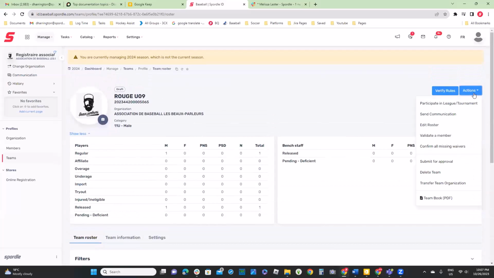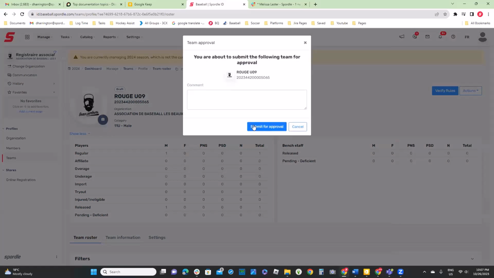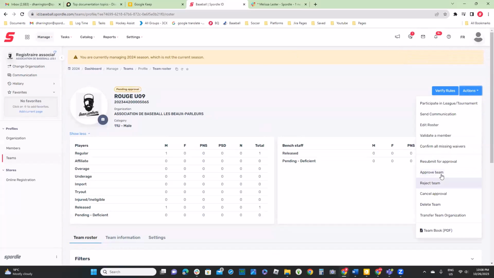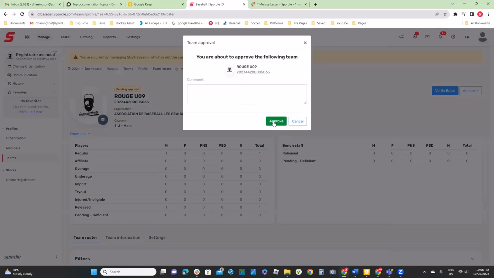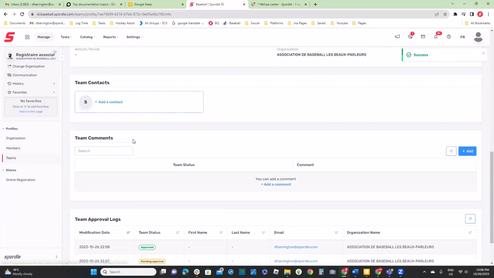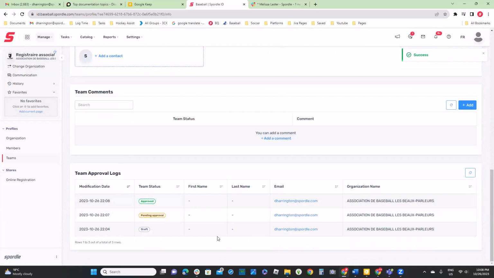So I'm just going to submit this team again. You can see it is now pending approval. So a notification would go to your branch. They're going to be able to go in here, approve it, cancel it, or reject it. So I'm just going to approve it. If I go into the team information box now, I can see the stamp of the different logs that are in there.